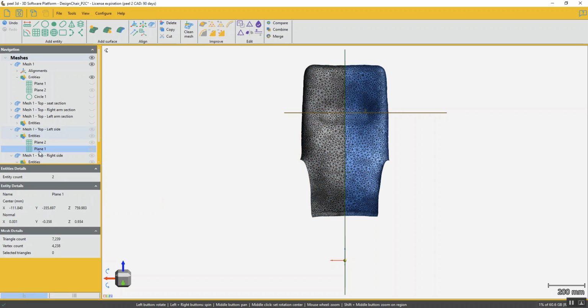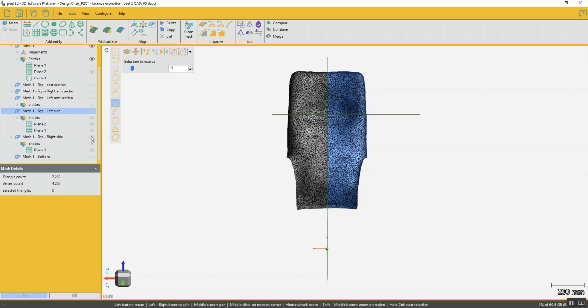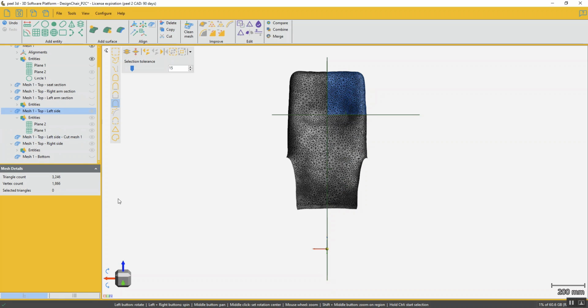So now I have it here as well. So mesh 1 top left side, I'm going to cut it with my plane 2. So my plane 1, I mean. Keep both parts, and OK. I can rename this left bottom side, and rename this one left top side.